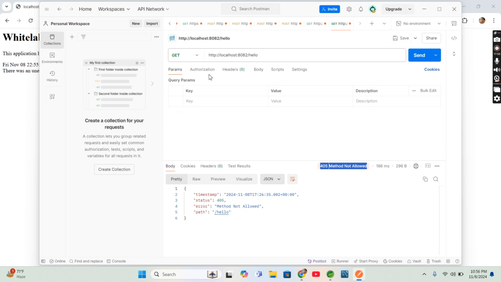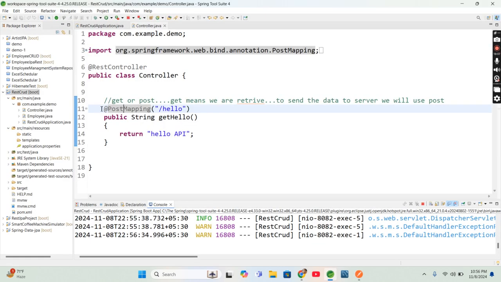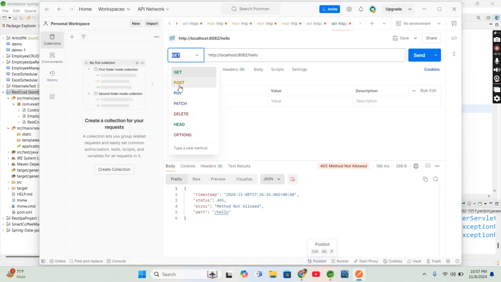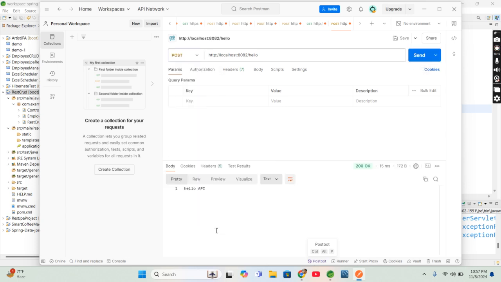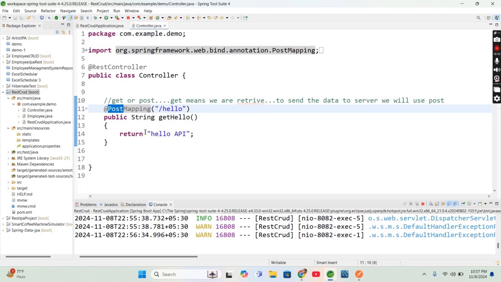The same problem is because I am using GET here. That's why it is giving the problem. But as you have written in the Spring Boot application that this method is post mapping, this is POST, then how can you fire a GET query? You need to change it to POST. Here I am changing it to POST, and then let me run this and it will give the output. Here you can see hello API is there. Understood? This is the difference between get and post mapping.